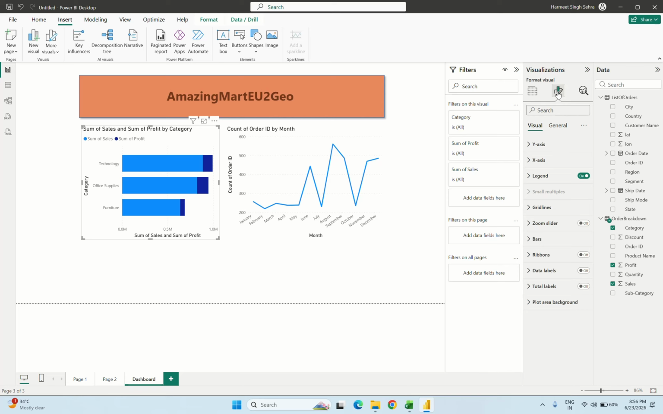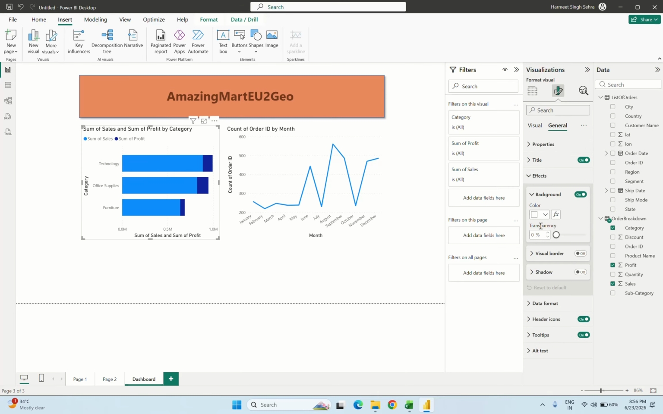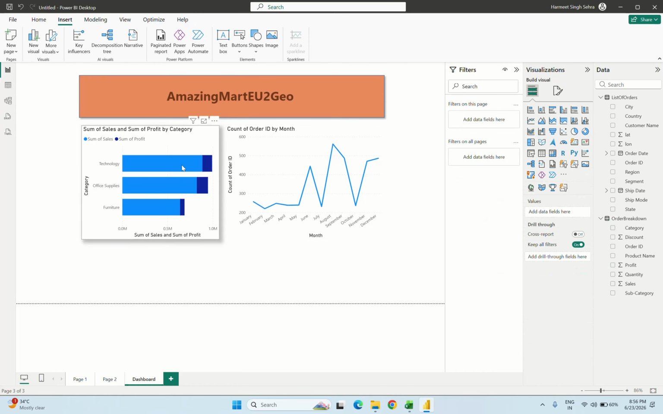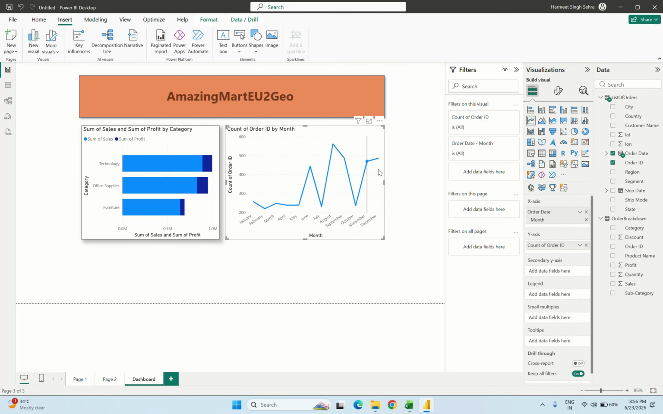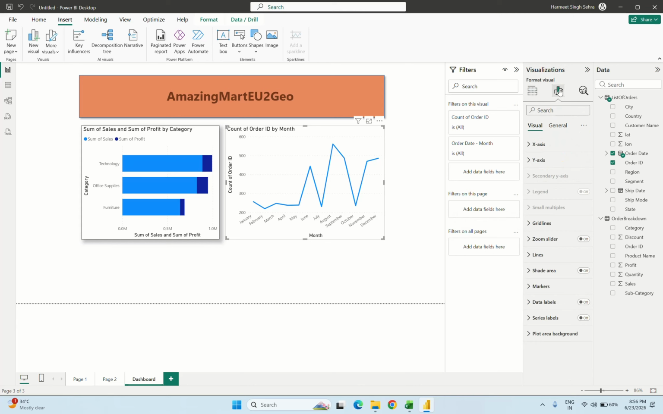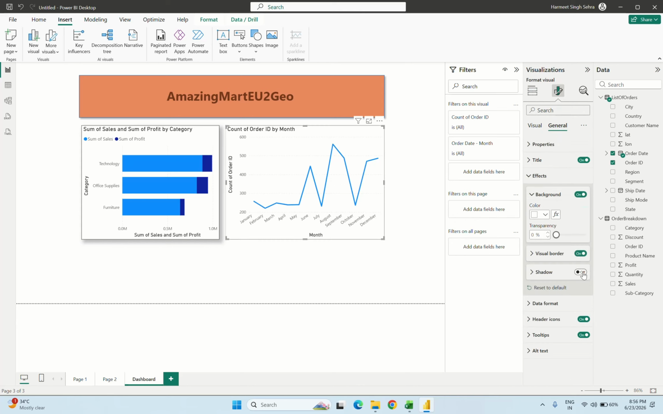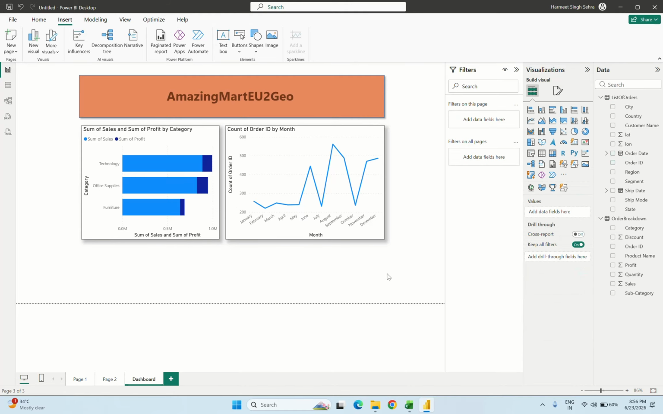So now just click on this, your formatting part, then General, then you do have Effects, then you do have something called Visual Border, then Shadow. Now you can see, wow, right? Now select the second chart, right? Go on to the same steps back again. So General, Effects, this thing, right?